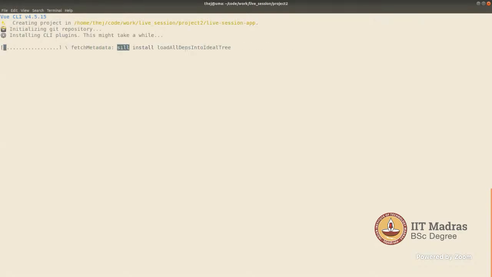Then it'll take a while. It'll install certain things. You can also see it is initializing a Git repository for all of this to have it in that repository. It kind of sets up the whole project for you. So you don't have to worry about many things.